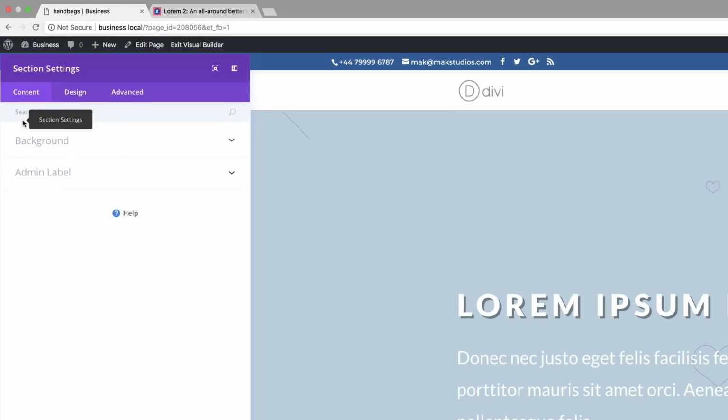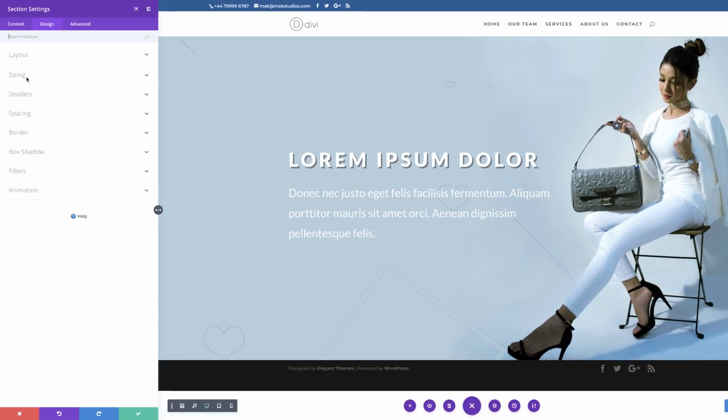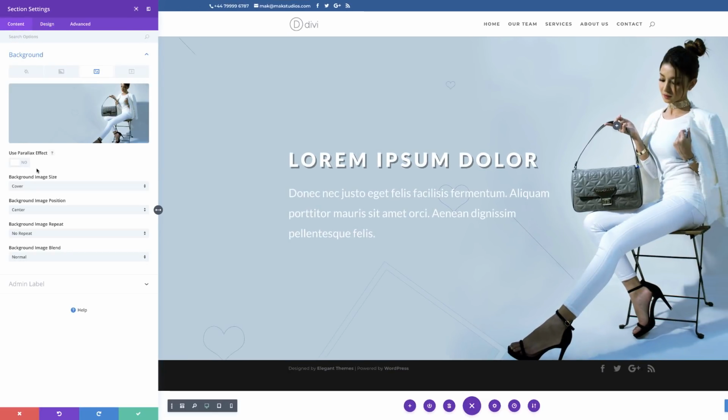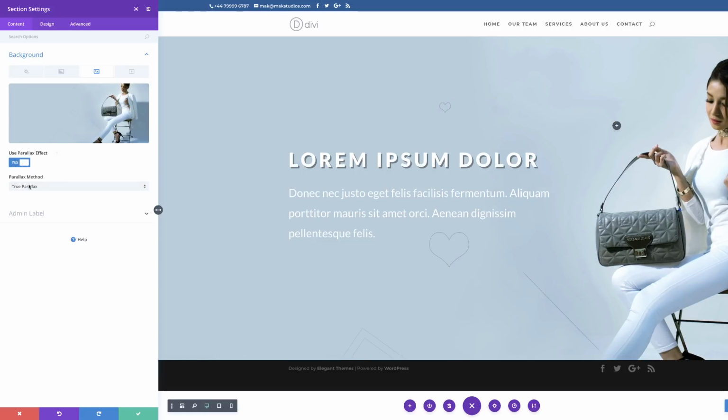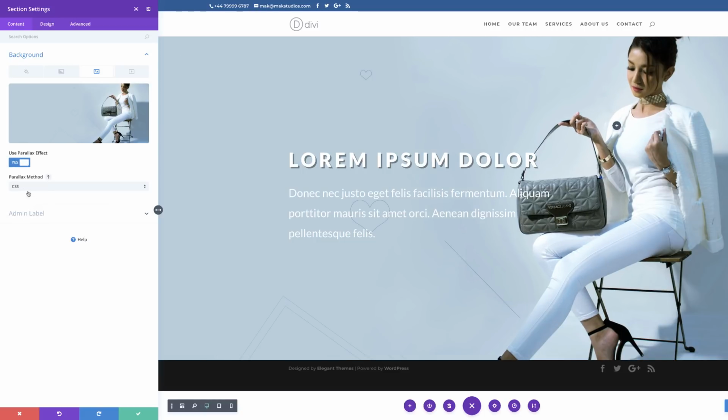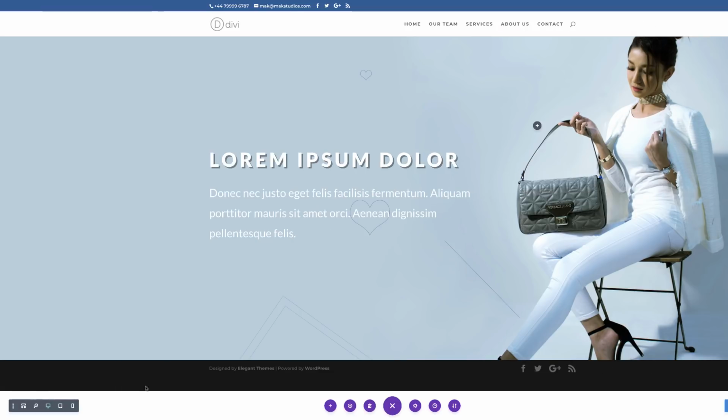So I'm going to come over here to my section settings, click on design, click on background, and then I'm going to come over here where it says use parallax effect. I'm going to say yes. And then I'm going to choose CSS. Okay, that's great. I'm going to go ahead now and save.